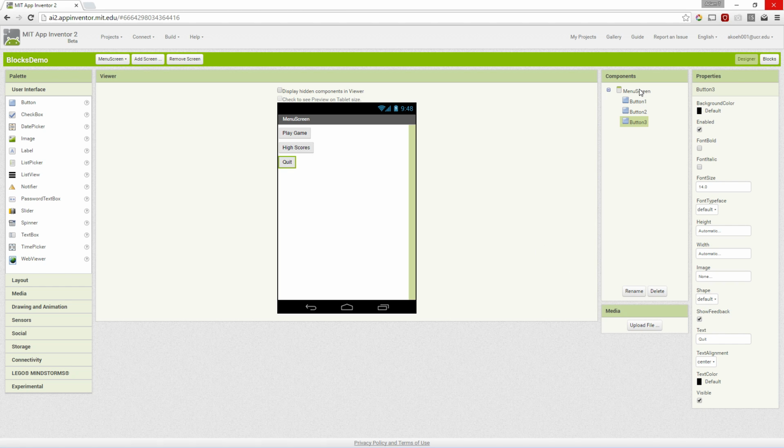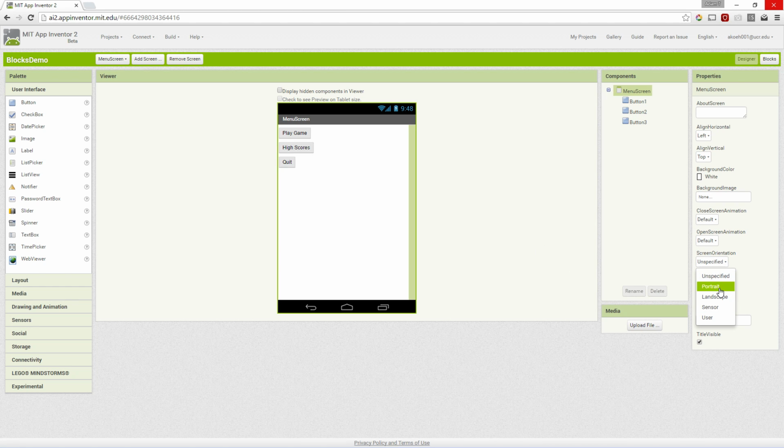And just like our main screen, we want to keep it in portrait orientation. So our menu screen will allow us to bounce between playing the game, viewing the high scores, or quitting the game. So we need to add screens for these 2 other options. Let's start with the high scores screen.